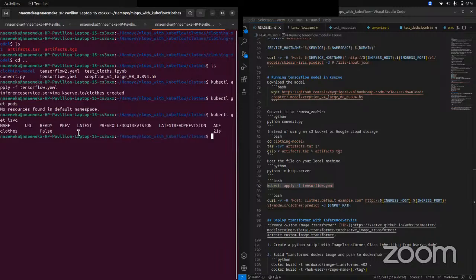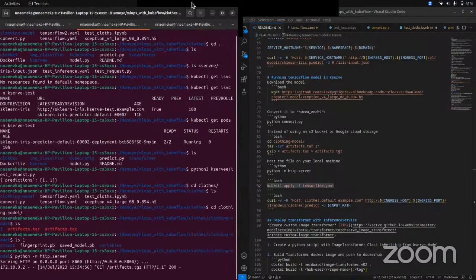Okay, so it's still building up. Okay. Screen.